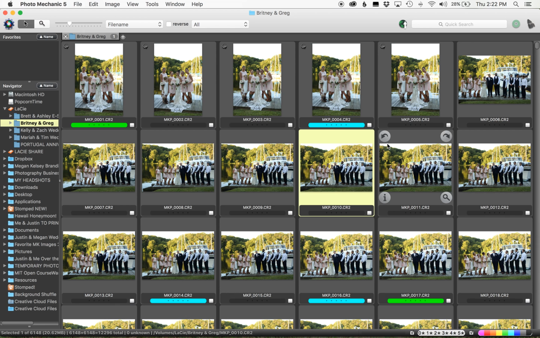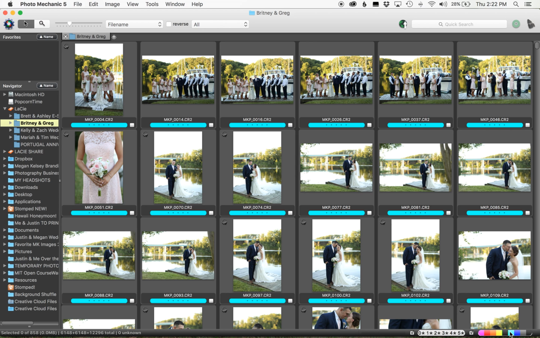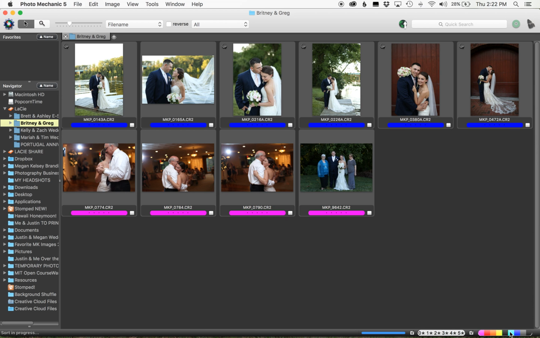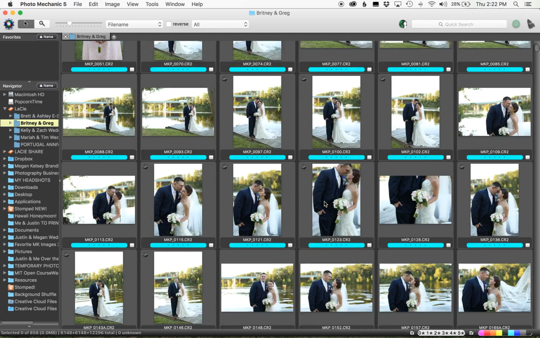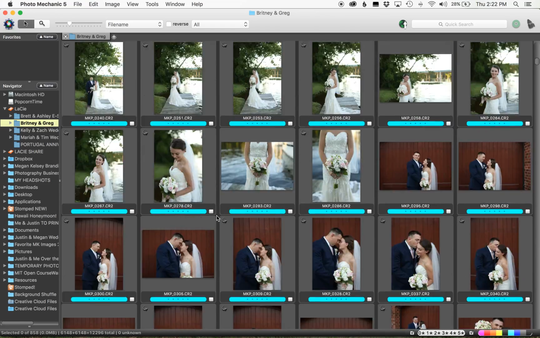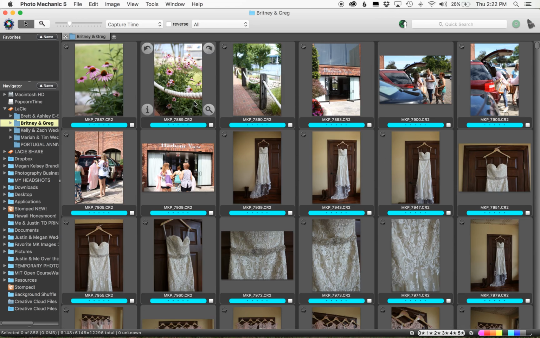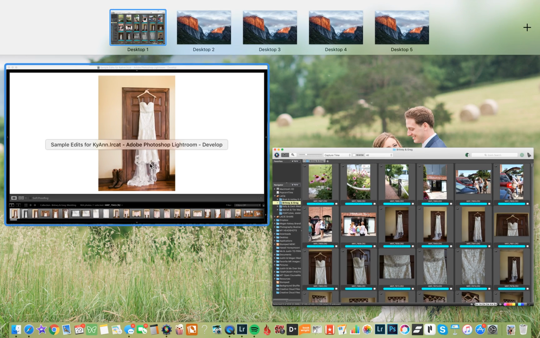So here we go. I'm going to narrow this down to my final round of culling, which was not that, it was this one. So those are my sneak peeks right there. And you can see I have 858 photos. So what I did was I selected all of these. I probably sorted by capture time first, and then I selected all of them and dragged them into Lightroom.